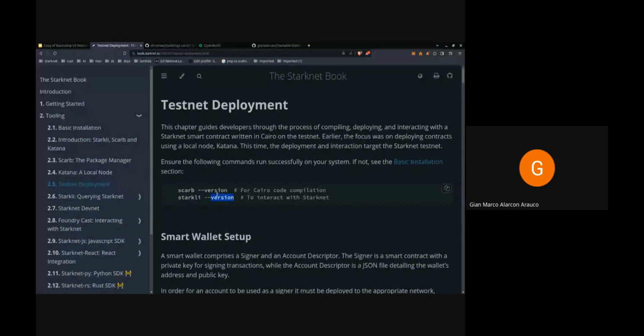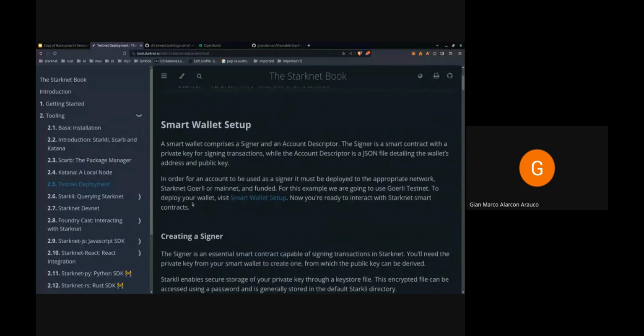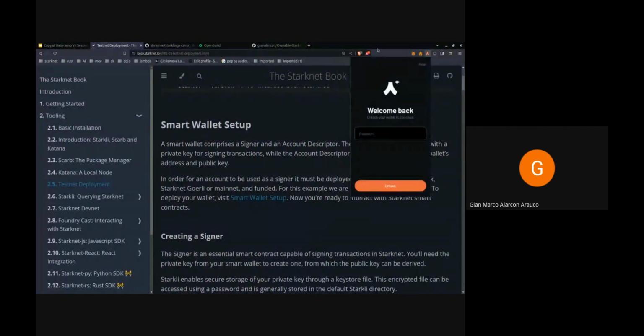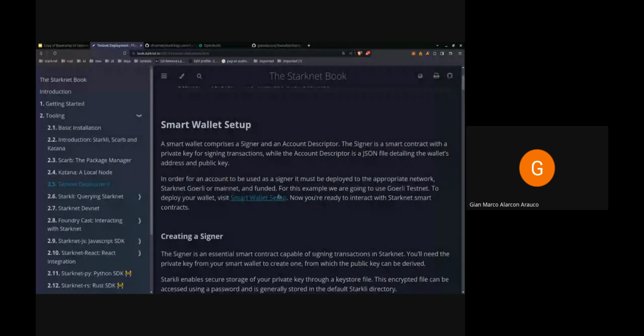So now we have to make sure we have Starkli. This time we have to work with Argent or Braavos. So in this example, you must create your own smart wallet. It could be Argent or Braavos, any of them. And that way, if you have that, we can play with Starknet Goerli. So we are not gonna use Katana anymore, but we have to get our smart wallet set up.